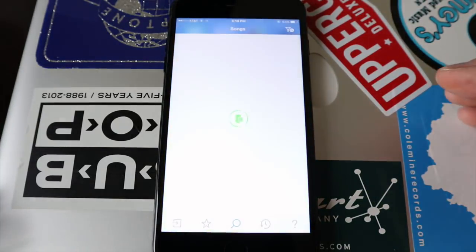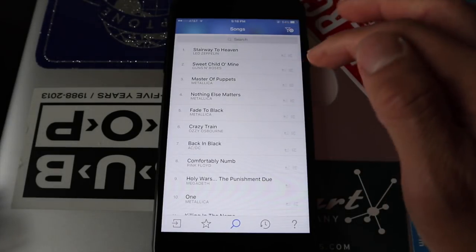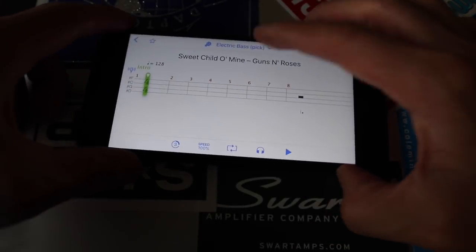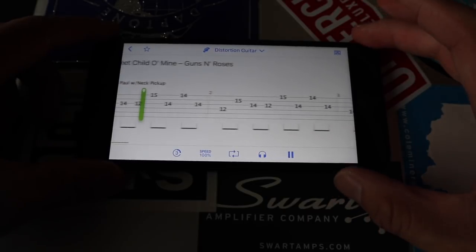Number 3, if you go online and search around for tabs, there's a bunch of sites that provide tabs for different songs, but the one that I like to use is called Songster. There's an online version and then there's an app. I like this app because it's a clean design. You can find almost any song tab. So let's do Guns N' Roses, Sweet Child of Mine.